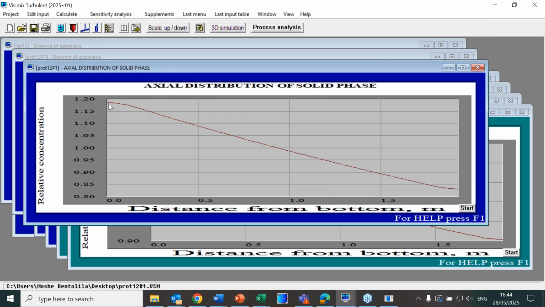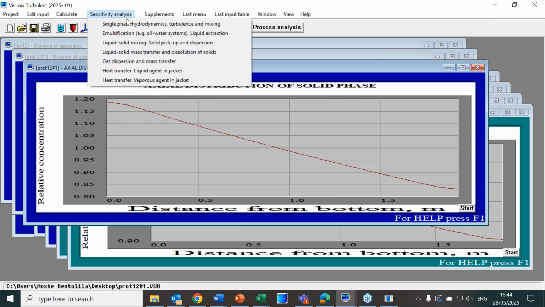I do all the screen from the minimum to the maximum. For this, I go to sensitivity analysis, and we can select. You see, you have single phase, emulsification, liquid mixing, liquid solid mixing, solids, mass transfer, or gas liquid. All the parameters are required for any one. So I will use, in this case, liquid solid mixing.